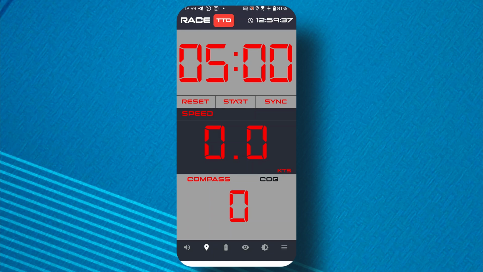All right. But so let's say, for example, we start the race. Race started. It starts to count down, then we get a general recall. All right. So what do you do? You click the reset button. Race timer reset. The race timer will jump back to 5 minutes, ready for the next start.